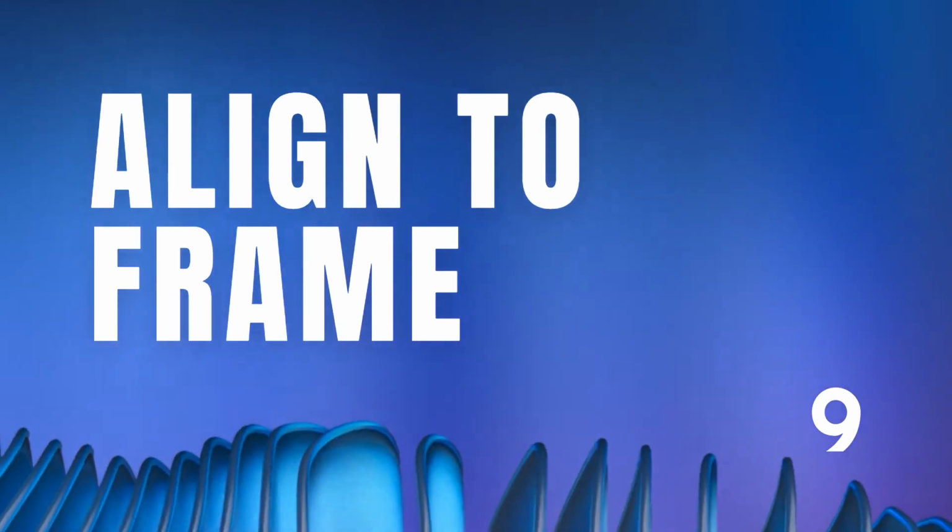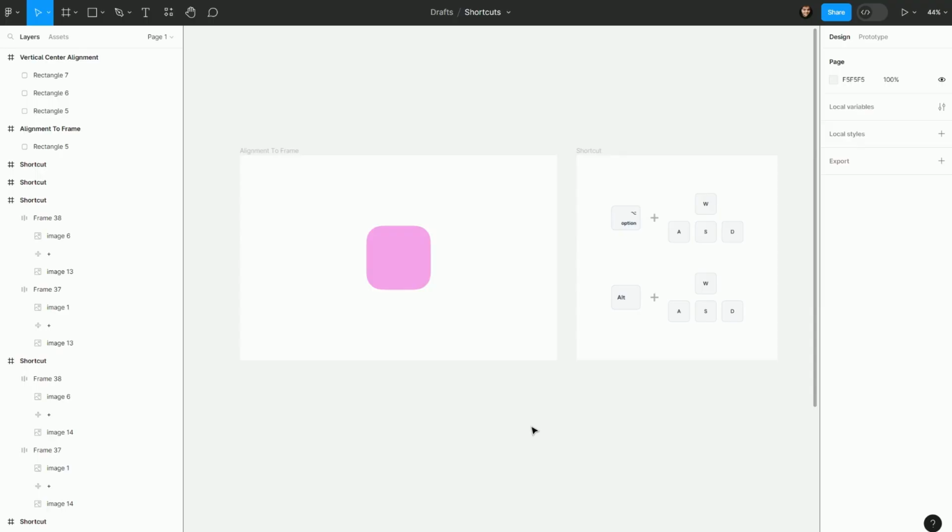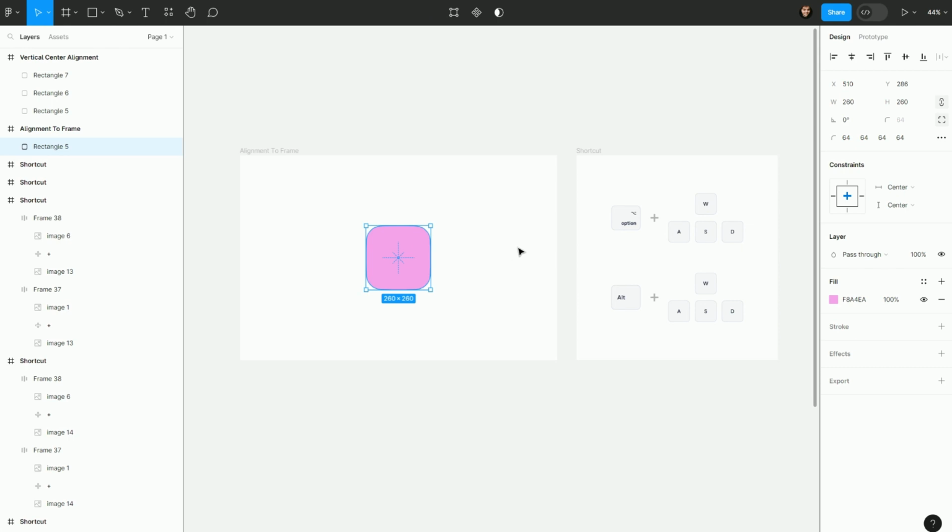On number 9, we have align to frame. If you want to align your object anywhere in your frame, left, top, bottom, or right, you can use these hotkeys in order to prevent using your mouse a lot. So what you can do is basically, if you're on a Mac, after selecting your object, you're gonna hold Option, and if you're on a Windows machine, which I am right now, you need to hold Alt.